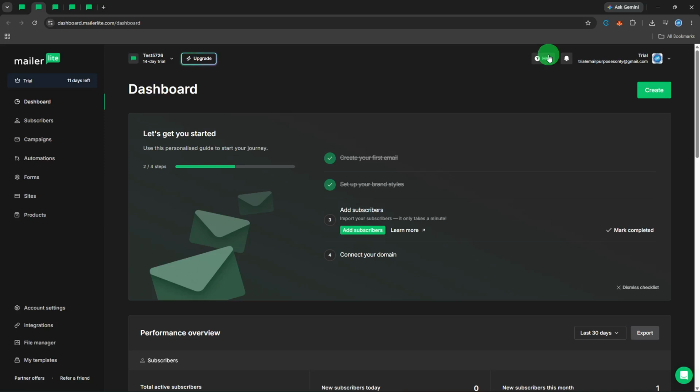This is your command center where you can manage subscribers, view statistics, and of course, create and edit your email campaigns. Take a moment to orient yourself here because you'll be coming back to this dashboard frequently. Now let's open or create an email campaign so we can get into the editor.